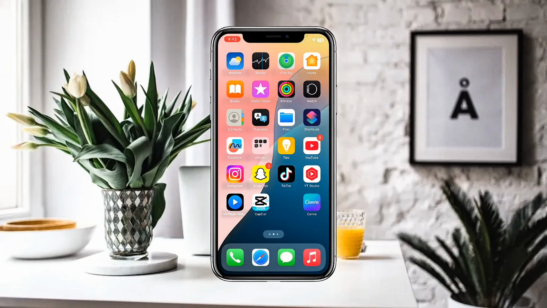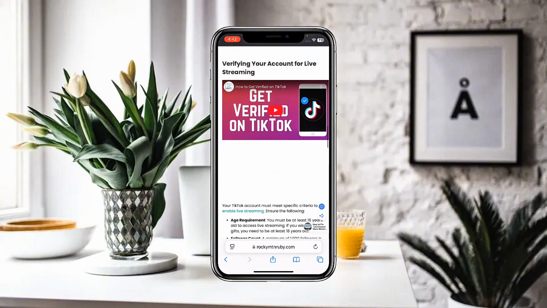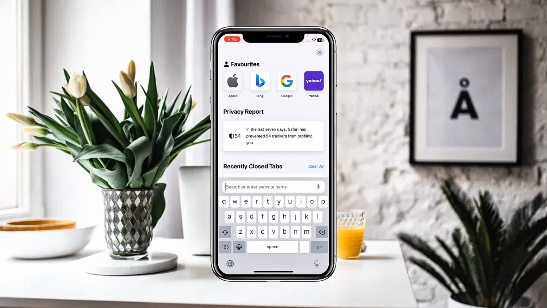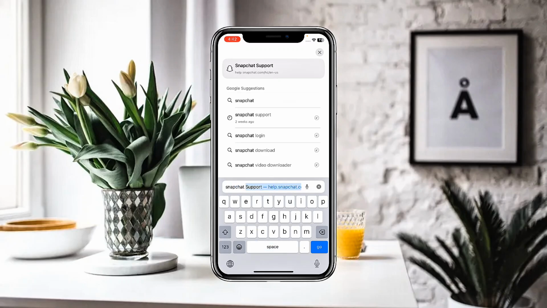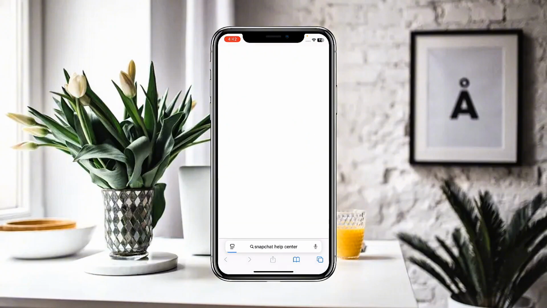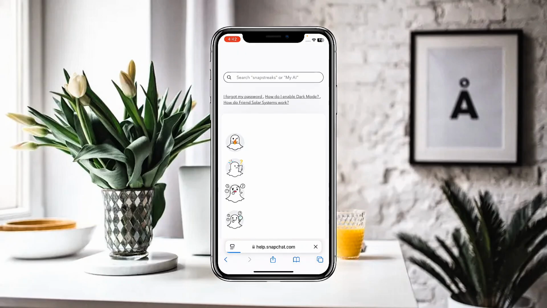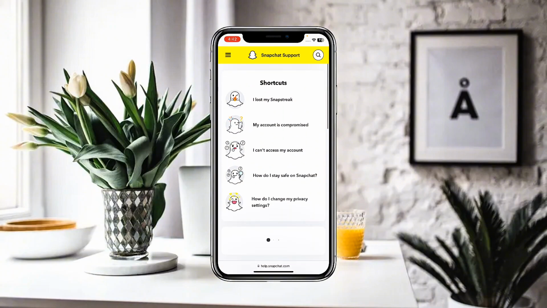After closing the page, what you have to do next is simply open Safari or any kind of browser you have. Here you have to simply search for Snapchat Help Center, so that you can connect to Snapchat and tell the Snapchat support team that you have not violated any community guidelines and that your Snapchat account lock is not justified.